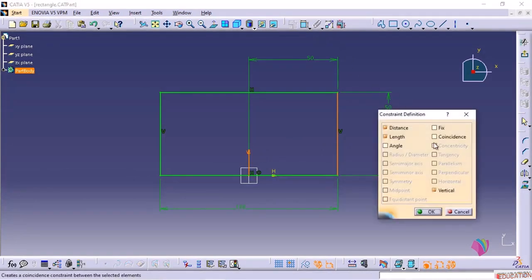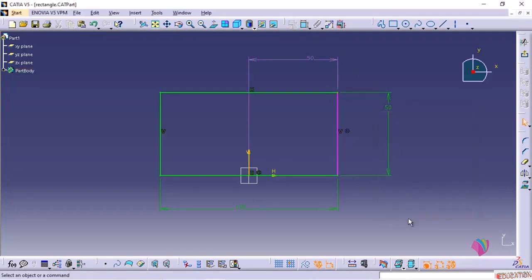When you select this and go for coincidence, click on OK, you can see there are some colors. This color indicates inconsistent geometry, which indicates that you have already given a dimension 50 from this line to this axis. Again you are saying that these two are coincident. So it is an inconsistency. So either you delete this or you delete the constraint which is coincidence as displayed here.